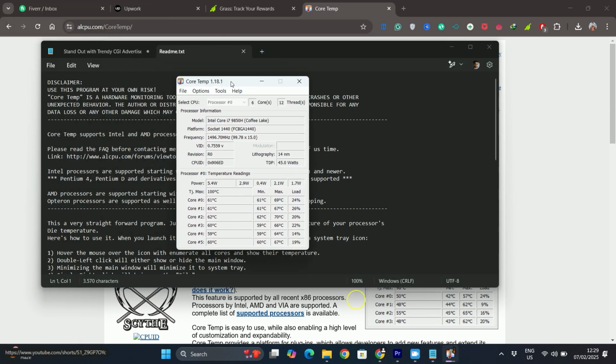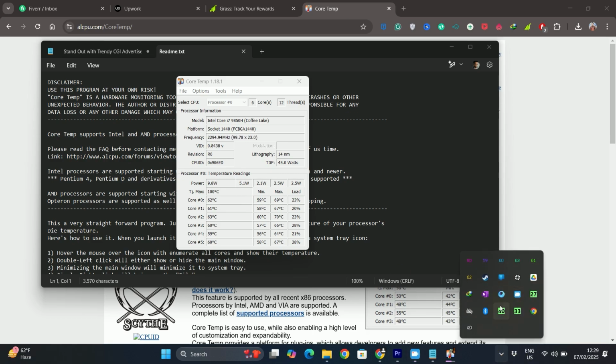This way you can view all the temperatures, and the temperature is also available on the taskbar. If you want to hide the main application, you can tap on the file option in the application and then you will see the second option as show or hide.